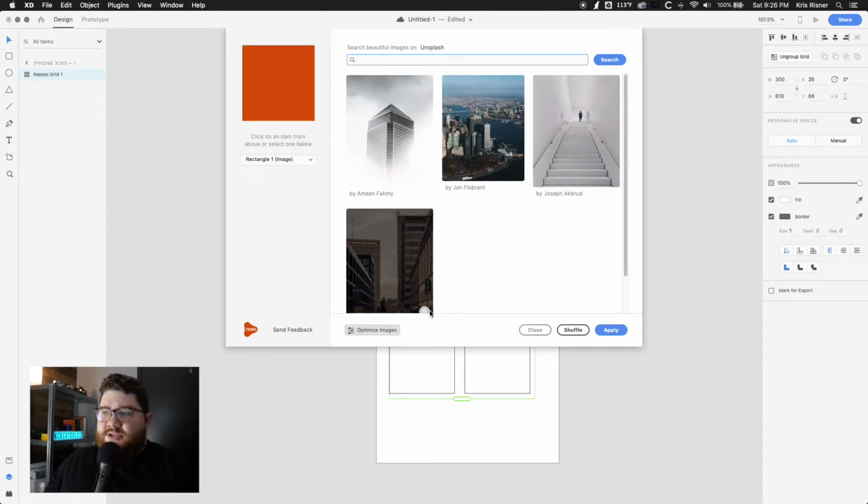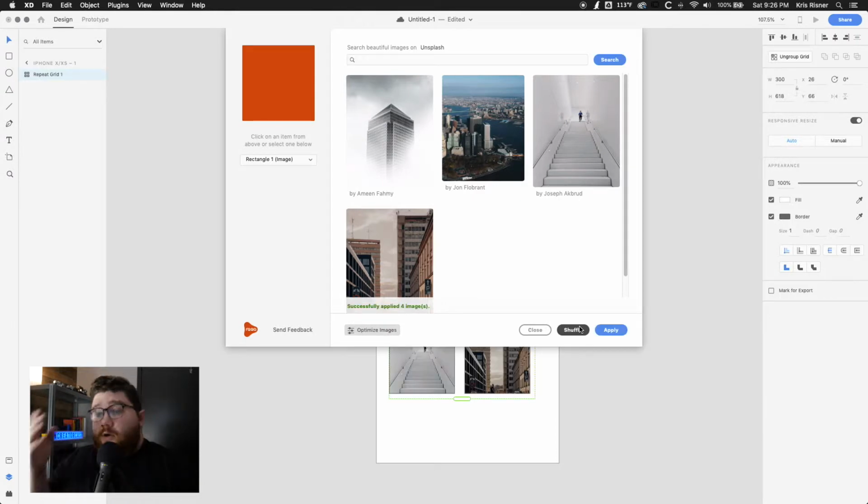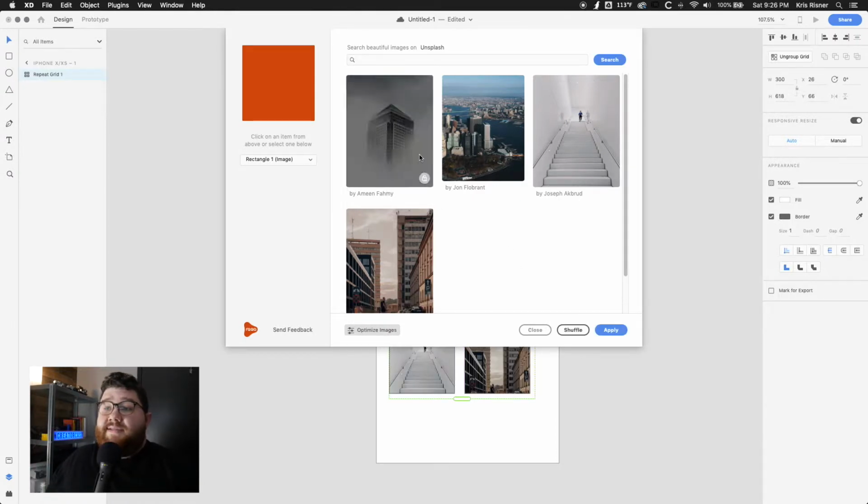And you can either just shuffle and do whatever. You know, you could just click apply and it'll pick the first couple of images. Or you can also click through and select specific images that you want from their random images off Unsplash. This is a great tool for photo grids or sliding images, stuff like that, where you need a bunch of images really quickly.